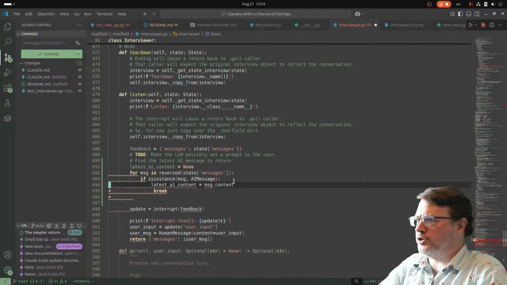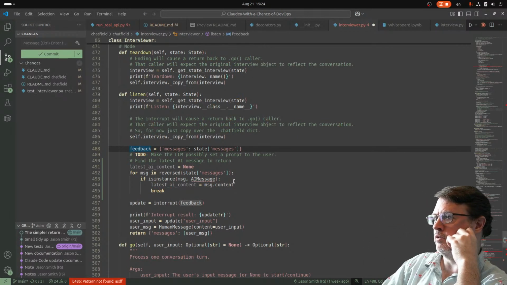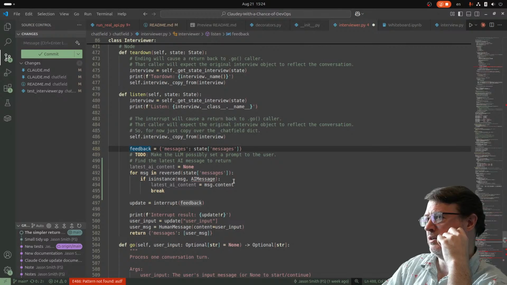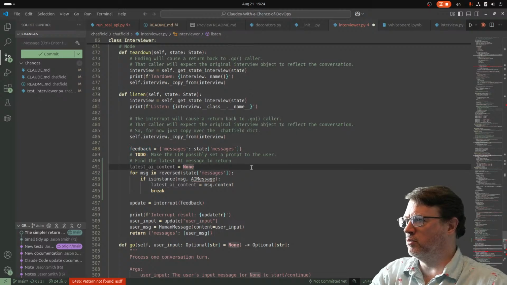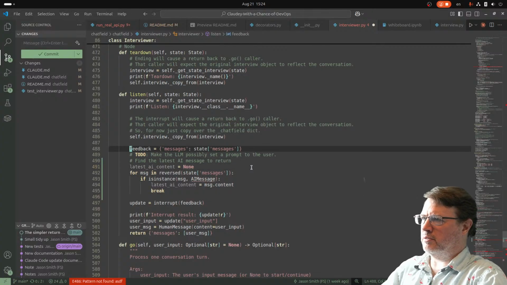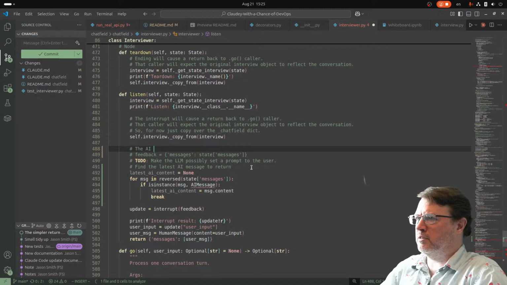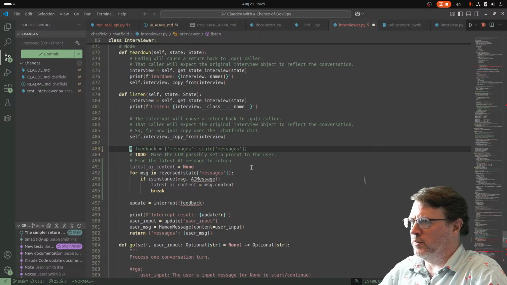So latest AI content equals none, right? It's basically like this. We're going to run through the messages reversed. I don't know how stable this is or how good this is. Listen. I think it's fine. If we're passing to the listen node, it means there's an AI message ready to go. In fact, I'm going to try this. I'm going to say the AI message must be the -1 element. Yeah, in fact, I'm just going to insist that it be that.